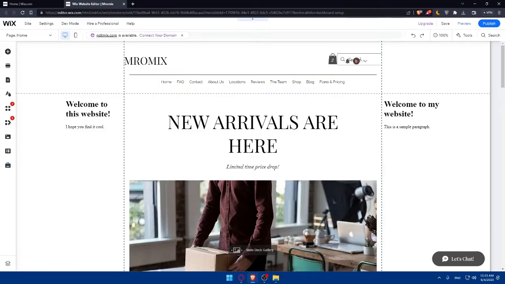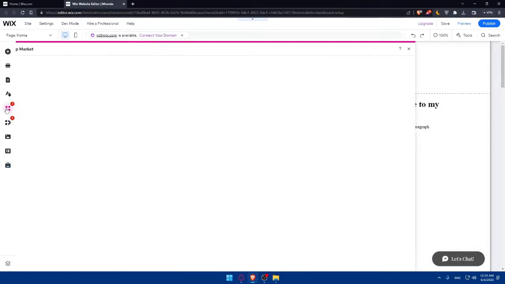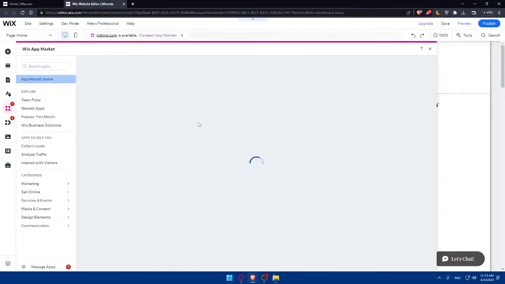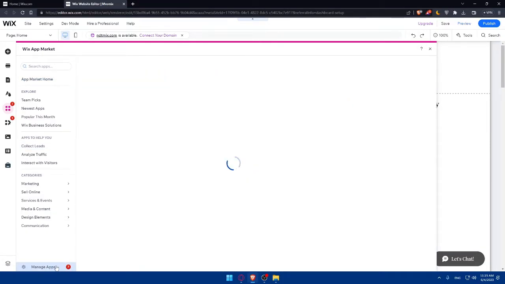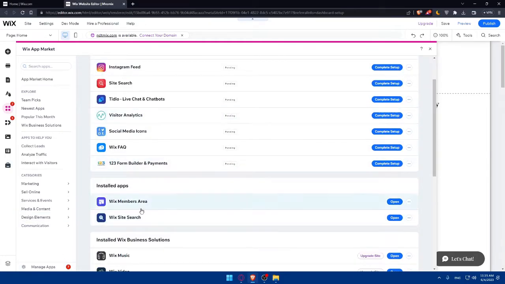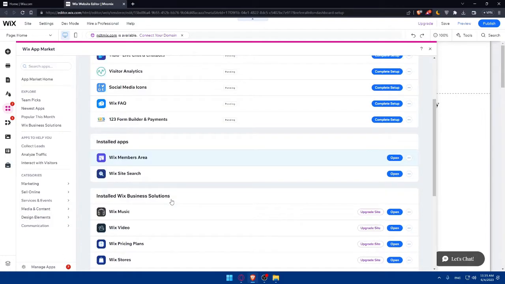Once the members app is added, go to the left panel, go to add apps, and you will have to wait a bit. Here for me, I already have it. So I'll go into manage apps and scroll down. As you can see, Wix members area. If I want to use this, we can simply click on open.